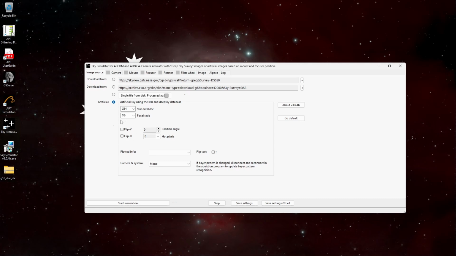Directly under that you have flip the image. So if you want to flip the image or even rotate the angle of the image, you can do that in here. Just note that the more things you try and do with the image, the longer it'll take to get processed and downloaded. You can even add hot pixels if you like. I don't really ever bother with it, but it's up to you if you want to do that.